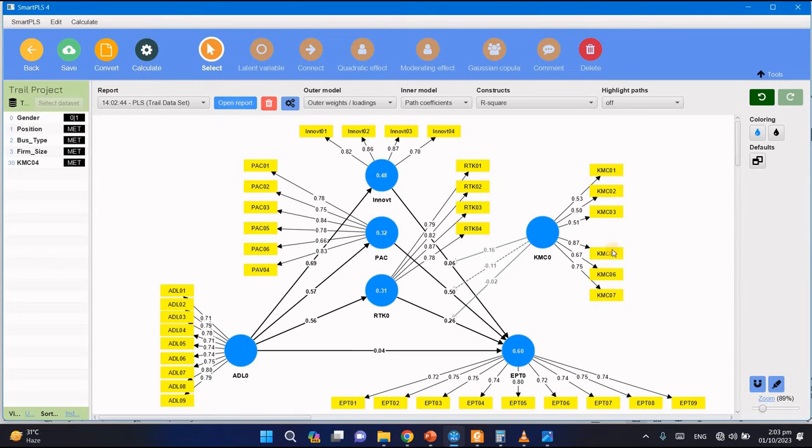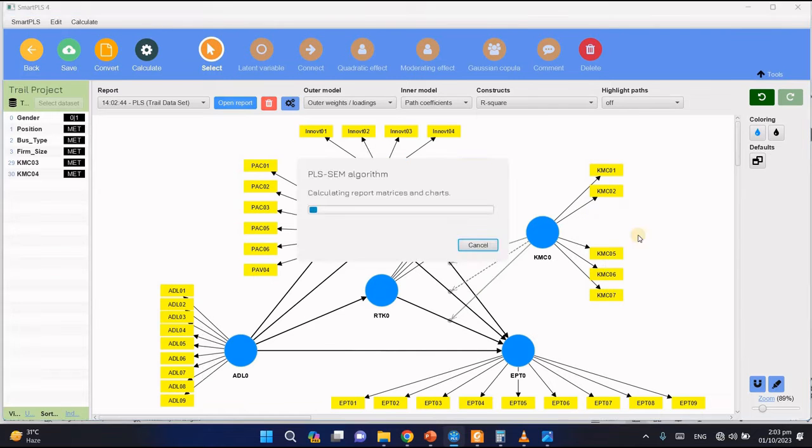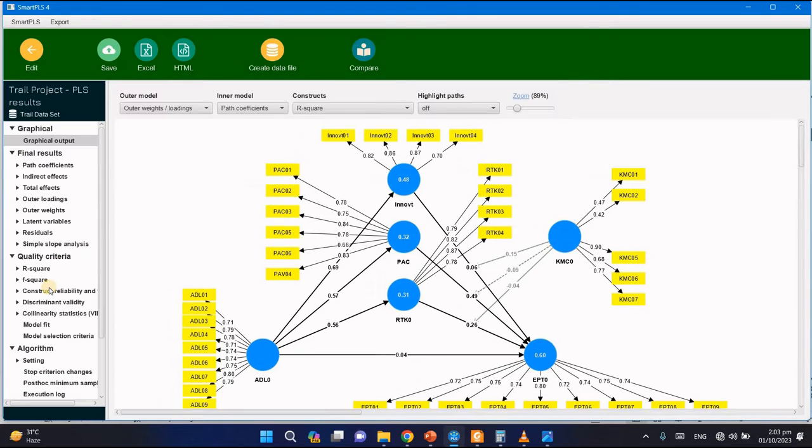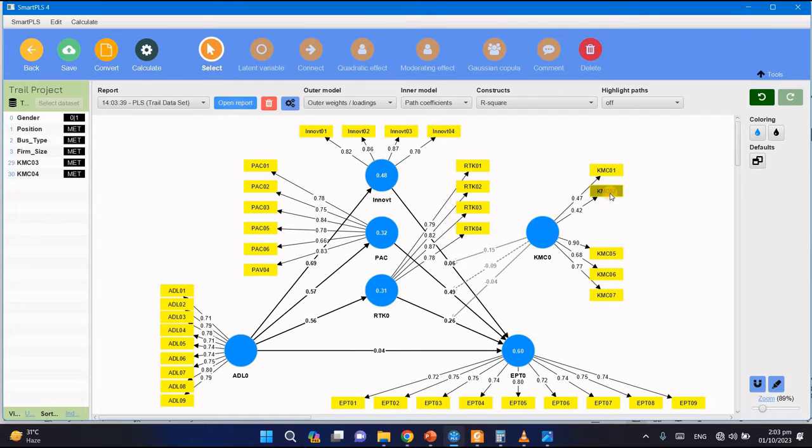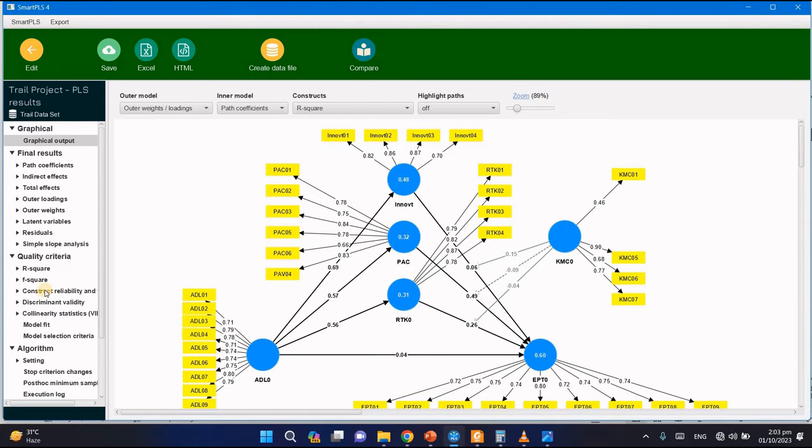So now we are going to remove another lowest value, this one. Even though you can remove multiple indicators, it is better to remove them one by one. Whenever you reach your minimum threshold, do not delete the remaining items. So now we are deleting another. Now open the report, and our AVE has improved and increased to 0.45. Then another lowest value is this one. Again remove it, and when you remove it, you see that the algorithm automatically runs, and then open the report and again check the reliability.